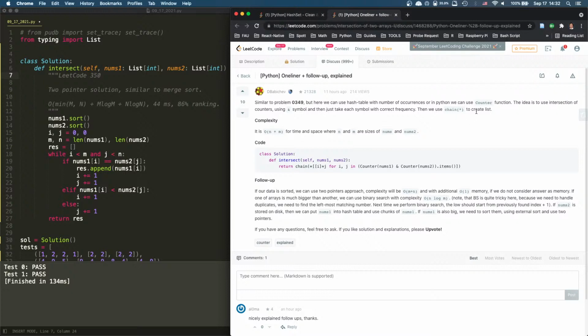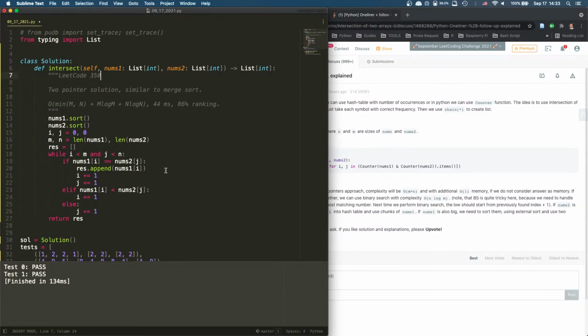Chain to create. Why would you need? Oh, because we're doing this. I create this chain is just like flatten it, right? We flatten it. So counter, that's the one. If it's already sorted, then definitely this one.